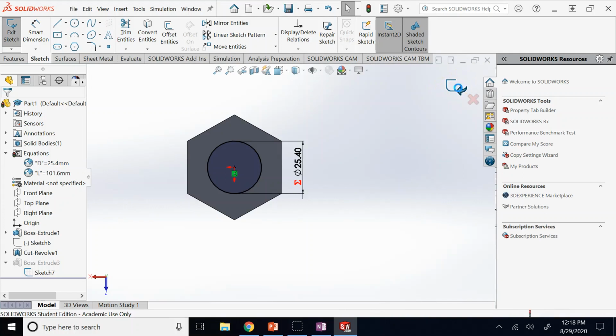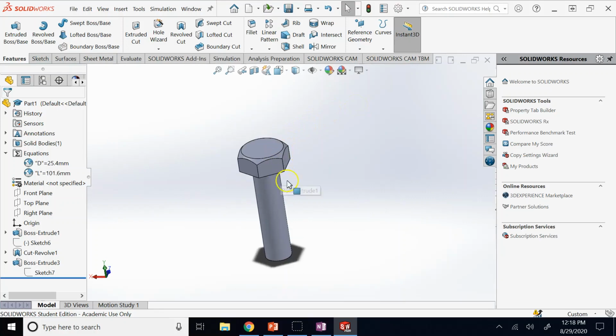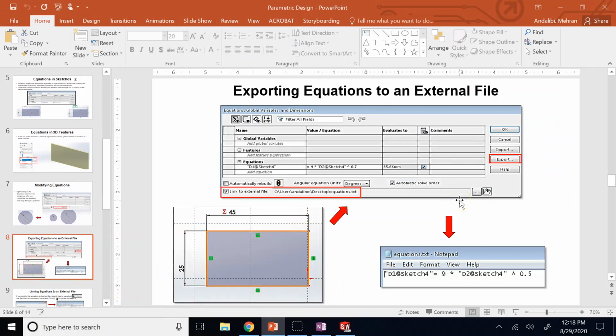So you can insert it like that as well, or when you are creating it, just use the equal sign and type the formula in that small window. Now, in addition to using equations and dimensions in 2D and 3D sketches and features, we can also export our equations to an external text file. And then if you edit the text file, your SolidWorks dimensions or formulas will be modified accordingly. In other words, your SolidWorks file and that text file are linked together.